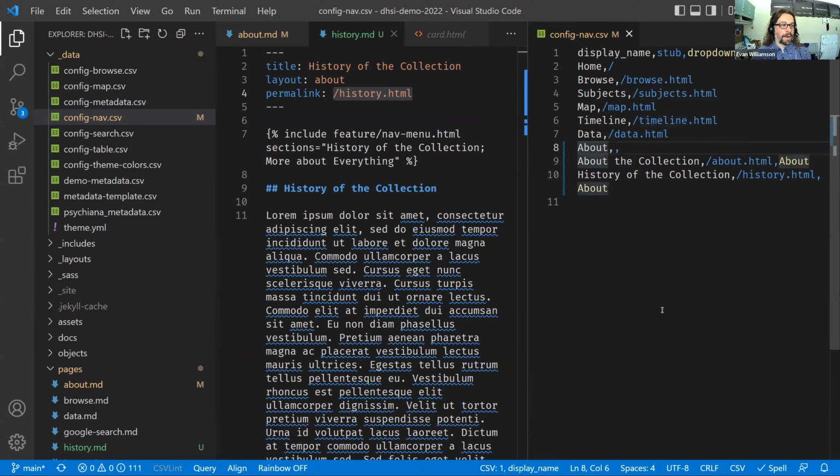Okay. But you can see that this is just a CSV. If we open it up in a spreadsheet, there would be 3 columns: display name, stub, dropdown parent. But when we look at it in the editor, it's just rows with commas. And so to create that top level one that is going to become the dropdown, you're going to give it a display name and then 2 commas.